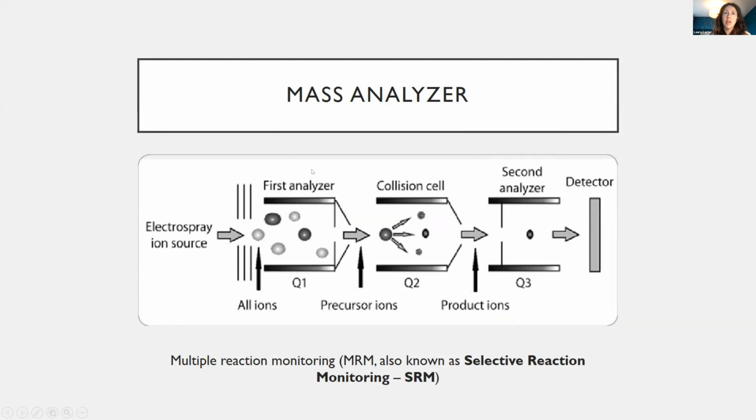A common sequence here is you get a product ion scan, then you get a precursor ion scan, and then you get a neutral loss scan. And then it's followed by selected reaction monitoring or multiple reaction monitoring.